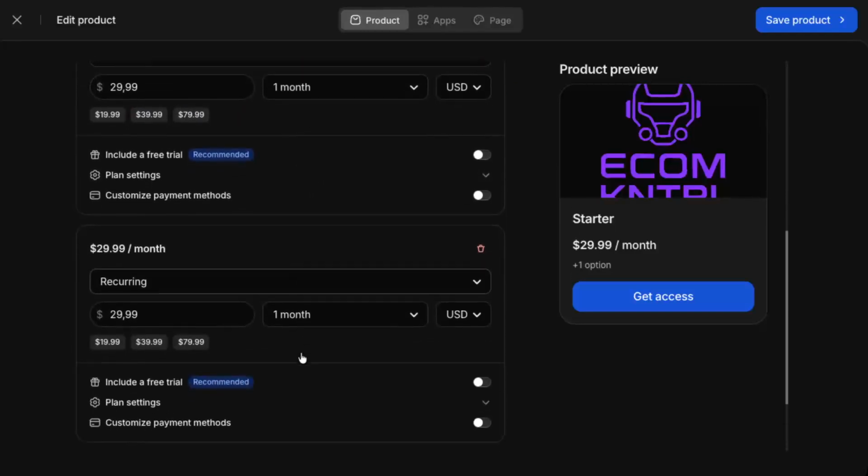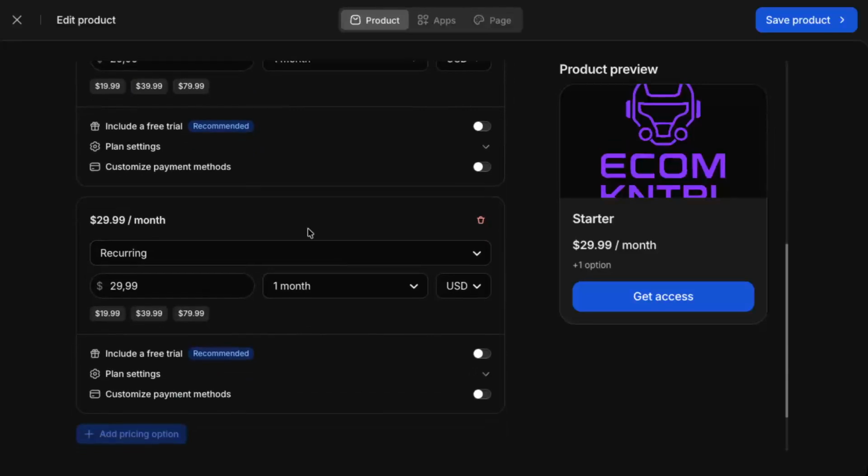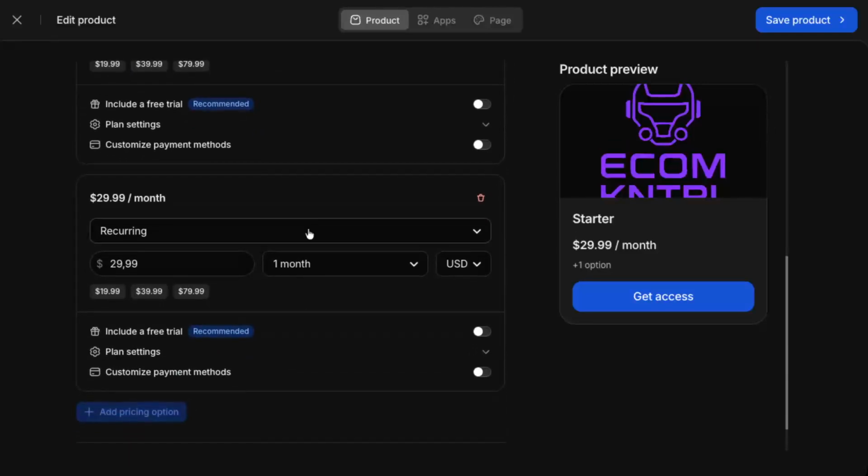Look for a button that says Add Pricing Option and click on it. When you do this, Whop will create a new pricing line for you. Here you can set details like the price amount, currency, and whether it's a one-time payment or a recurring subscription. Take a moment to fill these out carefully so they match your offer.